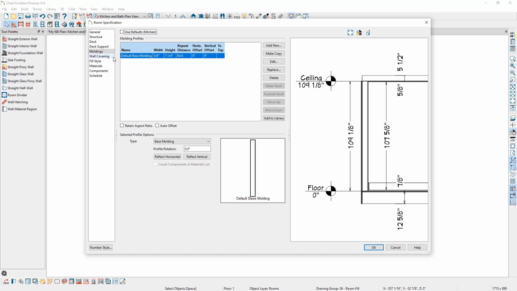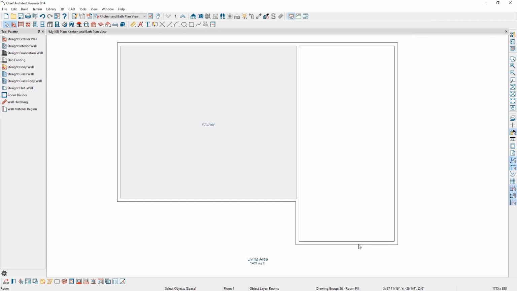If you want to specify a wall covering here, or make other changes to the room type, you can do so through the other panels. Let's go ahead and click on OK. And you can see how we now have that room label, and we also have the living area label displayed.